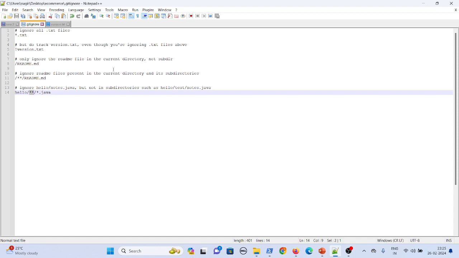Okay, the rules will be applicable to that particular directory or its subdirectories. So the rules will be applicable starting from the directory. Okay, you can have multiple gitignore files. So you have understood, right?